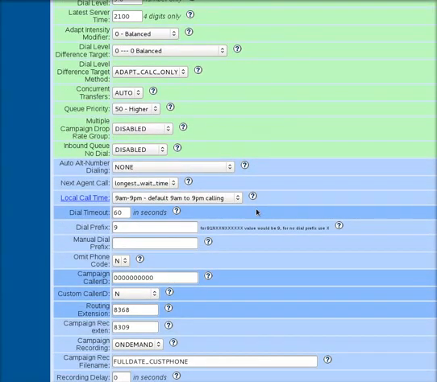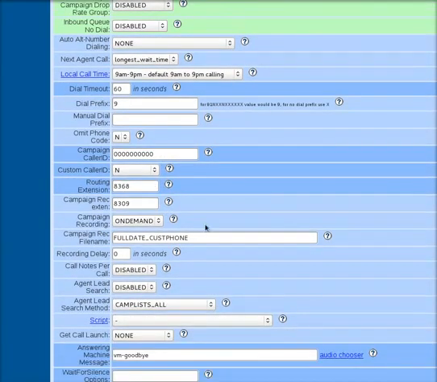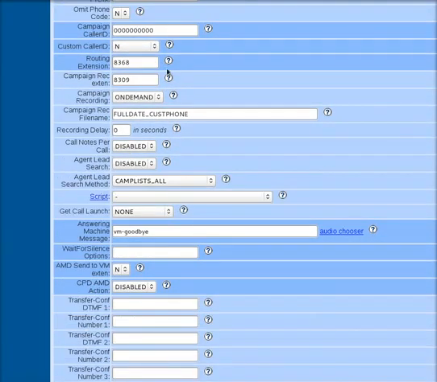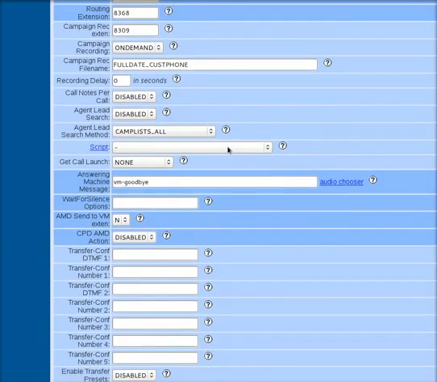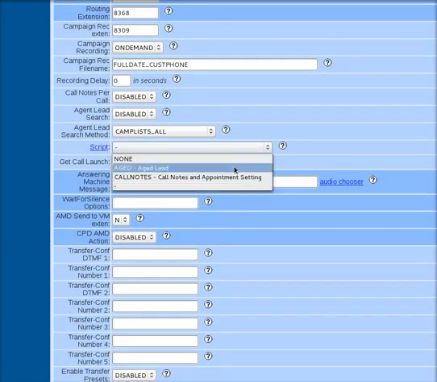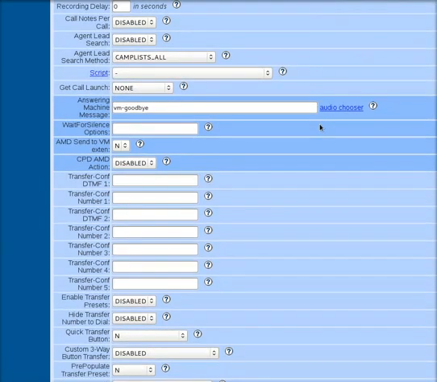Now I'll go down the list a little farther. Make sure you set the campaign caller ID to the caller ID the person's going to be using. Routing extensions and stuff you can leave alone. Script, I actually like to set my scripts in my list, but you can pick a script if you already have one made, or you can set it to none or just unpicked.